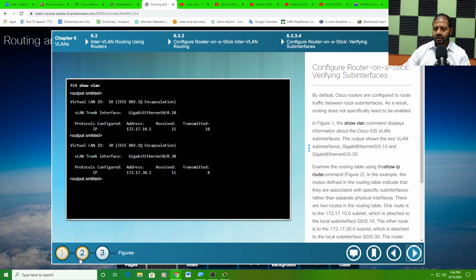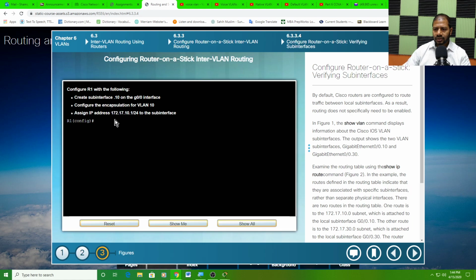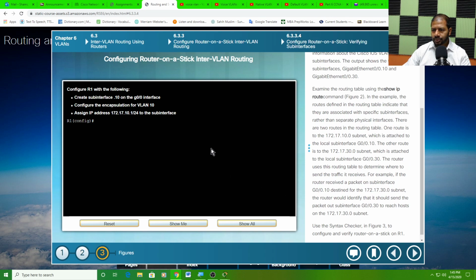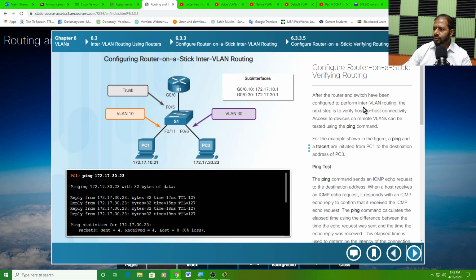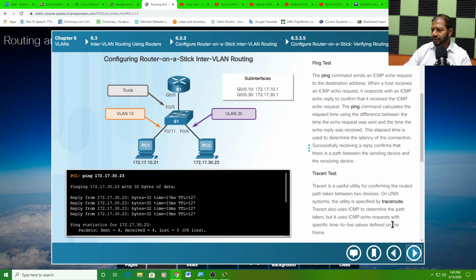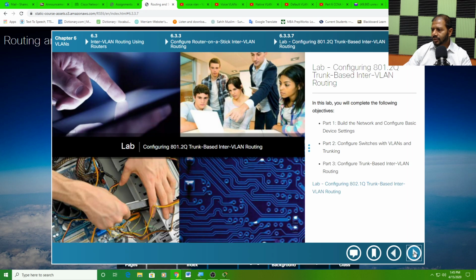Okay, next, router on a stick. You're going to practice those commands. Do that at home. If you didn't understand, you do show me, and it's going to show you. Okay, next. Configure router on a stick, verifying routing. You can do the ping to verify. There's nothing new. We'll do that when we do the lab.